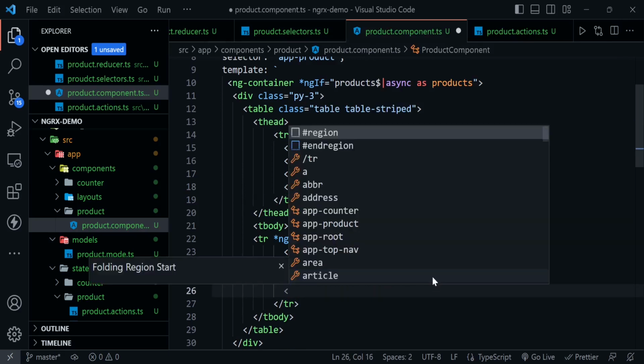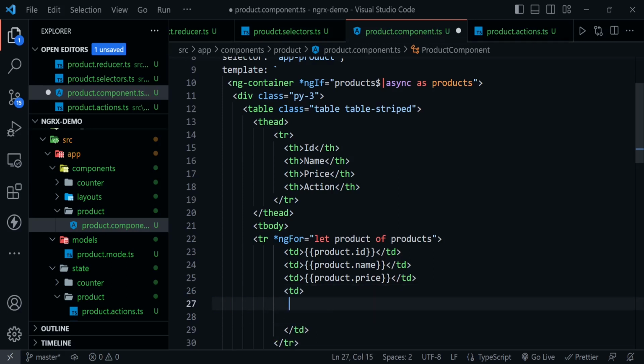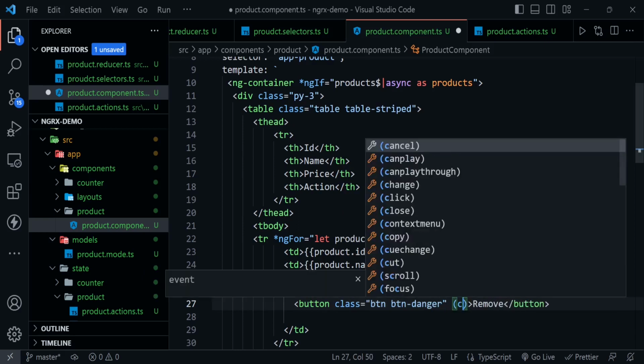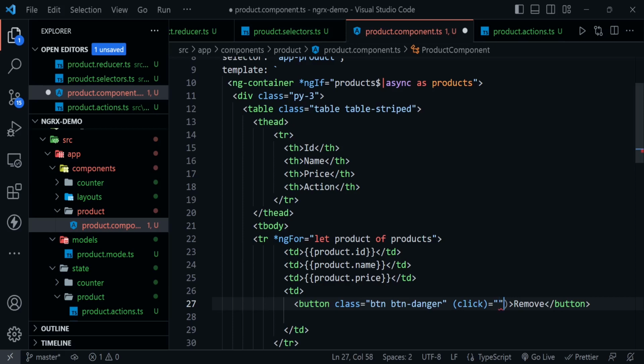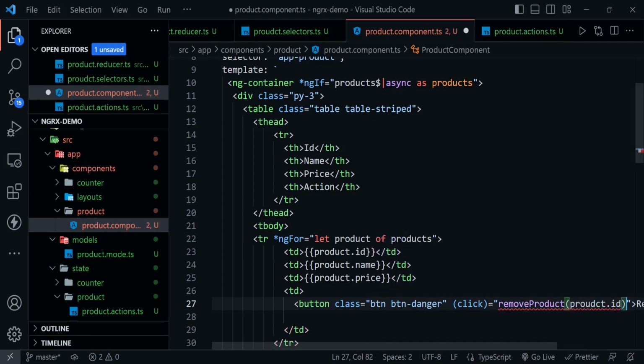Okay, td. Let's define a button here. So button, okay, remove, class equals to btn danger, click, and here again it has added this extra parenthesis, remove product dot id. Okay, spelling mistake.